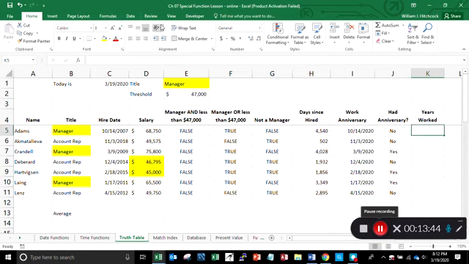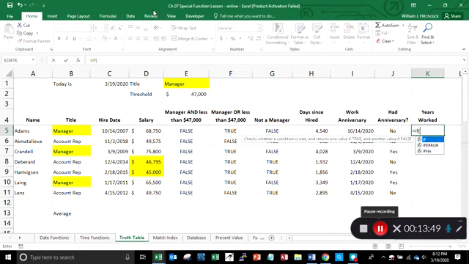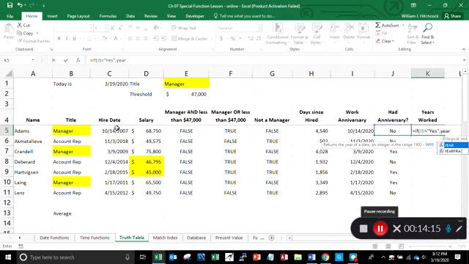So for the years worked, we've got to do another if function. Equals if they have had their anniversary, so if this equals yes, then what I want to do is take the number of years from today and subtract the number of years from their hire date. So let's try the year function of today's date and subtract off the year of their hire date.